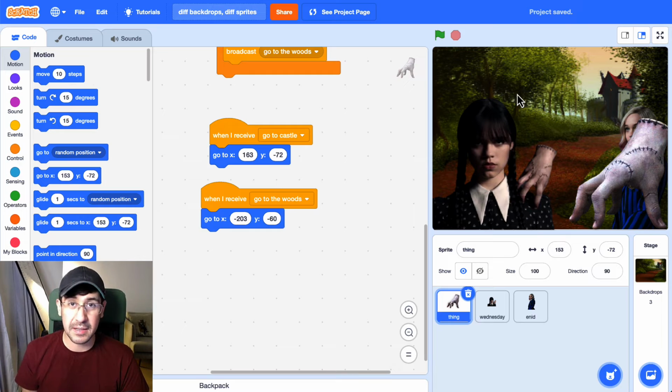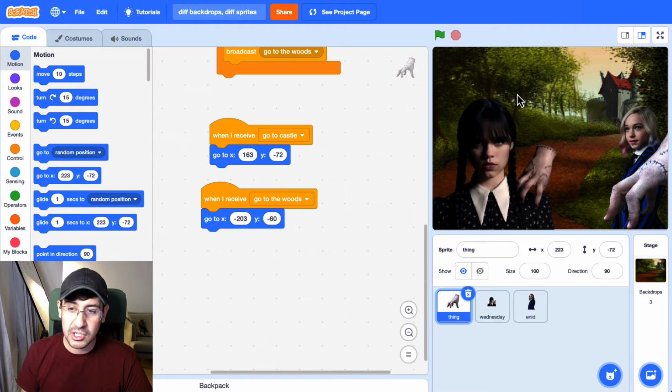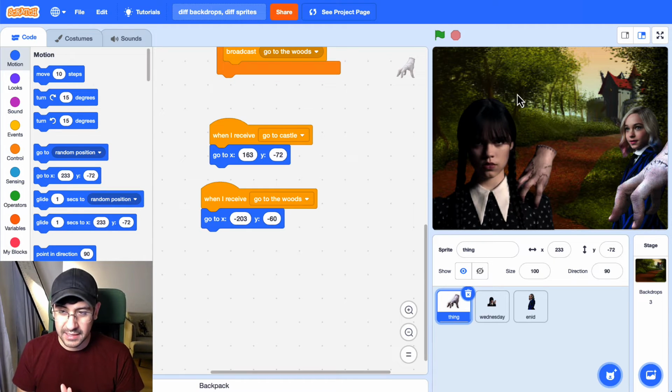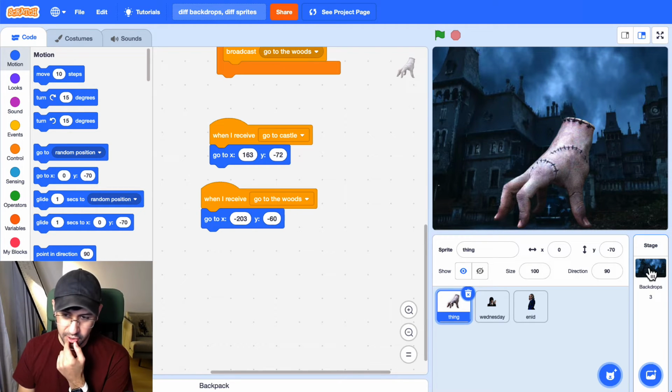So we can see this is a huge bug, but it shouldn't be too bad to fix. What we'll do is we'll make sure that we're only checking to see if Thing is greater than or less than on the X-axis, but making sure that that can only happen when he's at Nevermore. So let me click on the green flag to kind of reset everything. And let me go back to my code here.